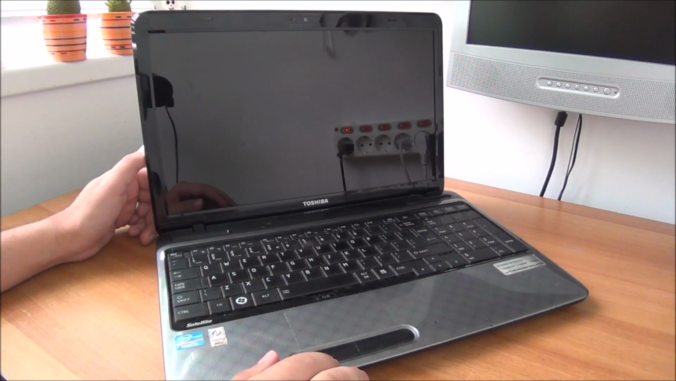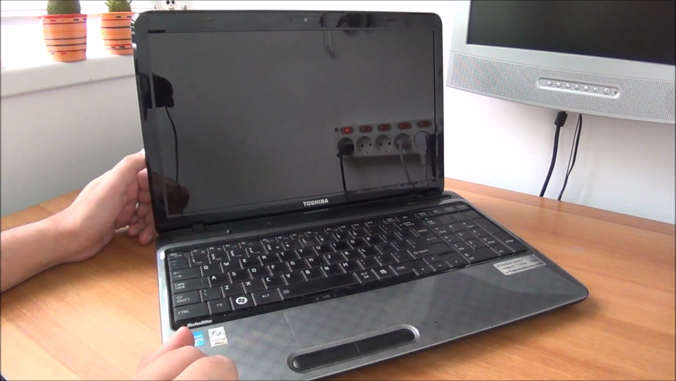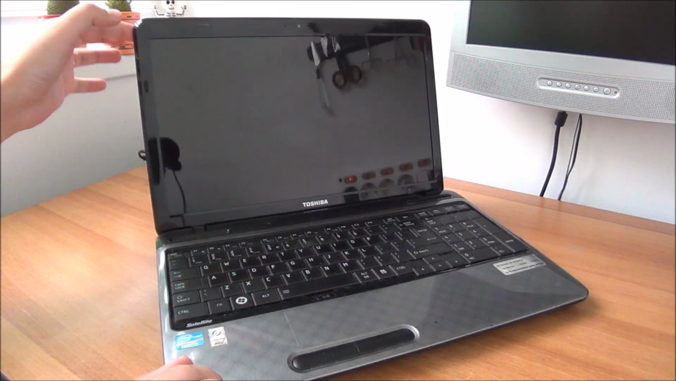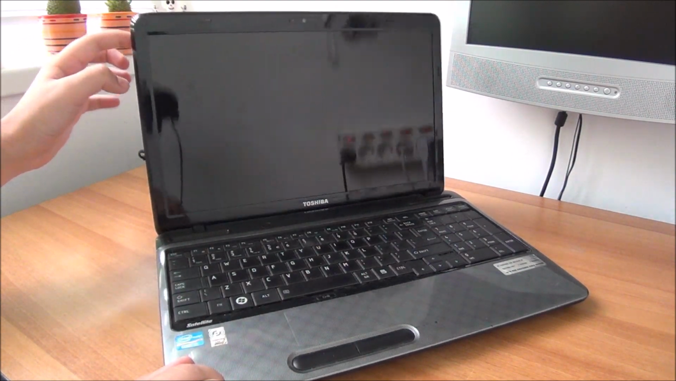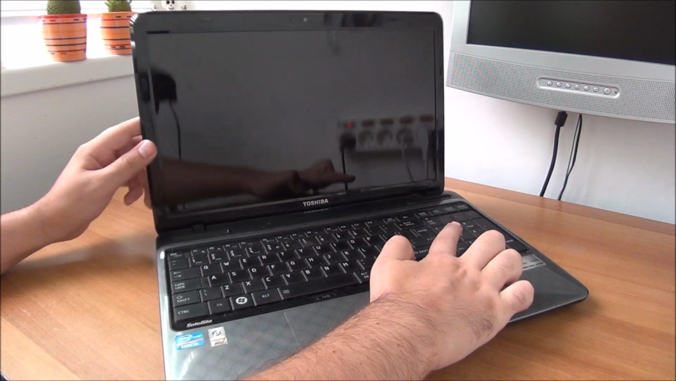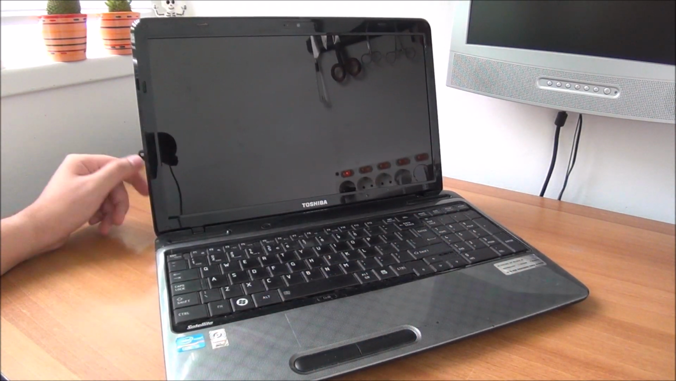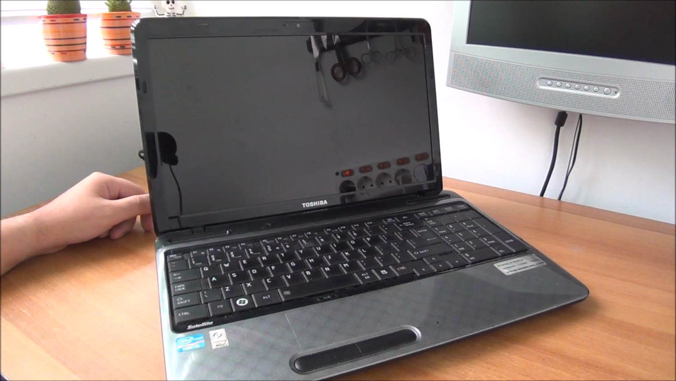Hi there. In this video I'm going to do some work on this Toshiba laptop because its hinges are really badly damaged, especially in that corner. You may see it actually lifting when I push it back a little bit. So hopefully we can fix this. So let's get to it.